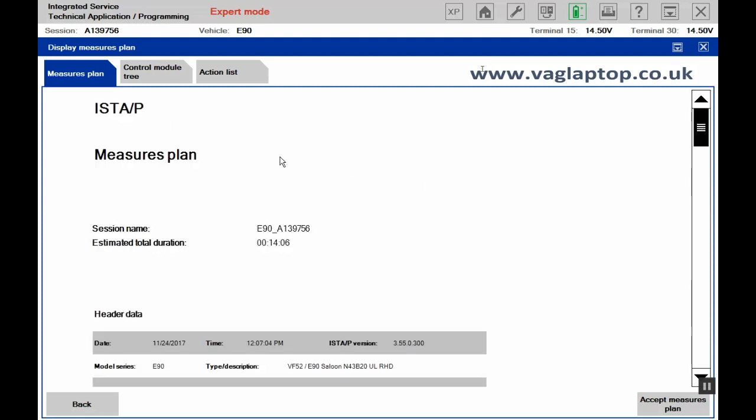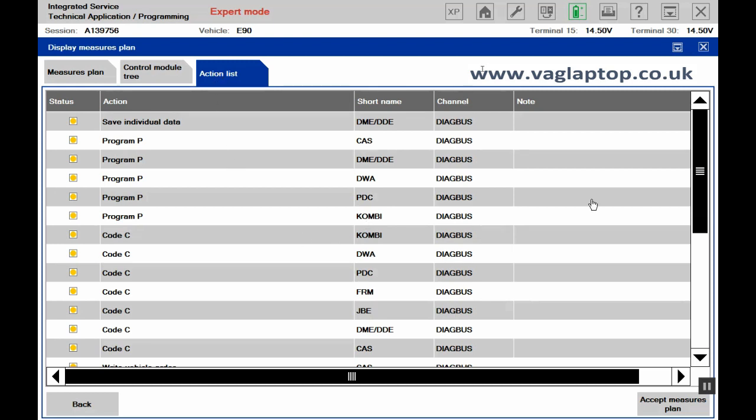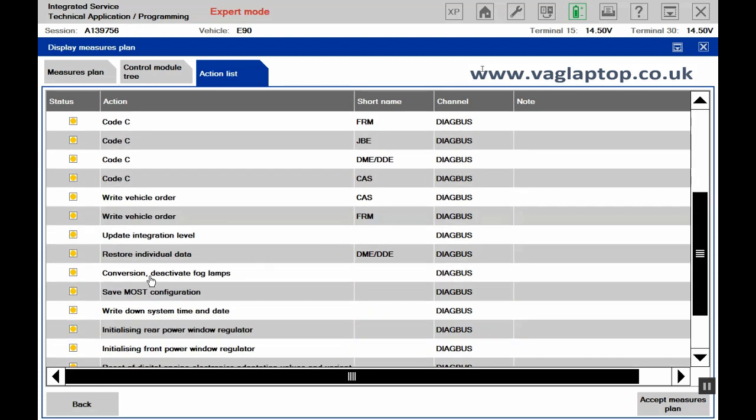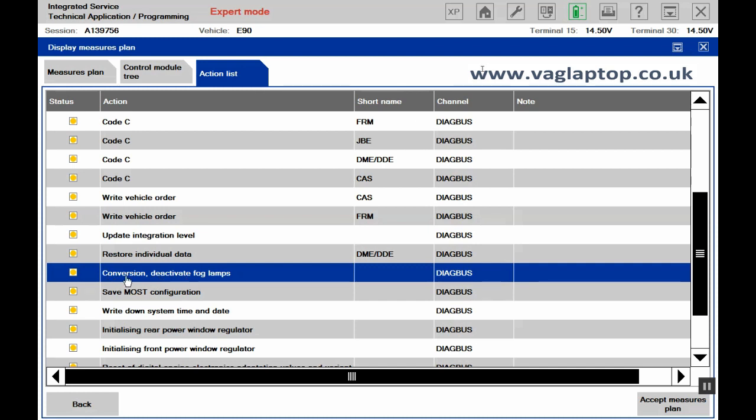And you should find that if you click on action list, my selection of deactivating fog lights has been added to the action list. Bearing in mind, this action list controls all of the outstanding actions that the software thinks needs doing to the modules, so updating various modules on the vehicle. So somewhere on this list now, so here we are, conversion, which is what we selected from the conversion tab, and deactivate fog lamps.